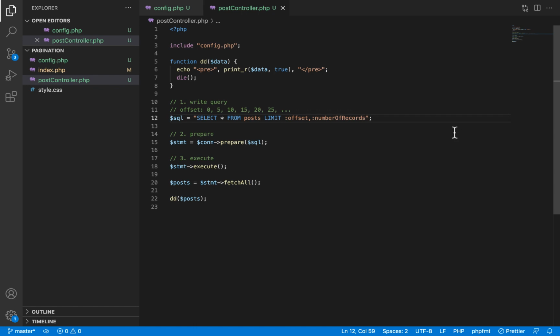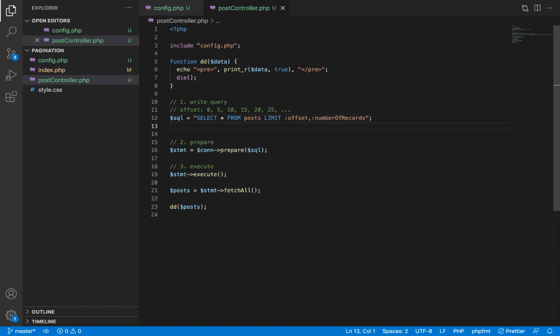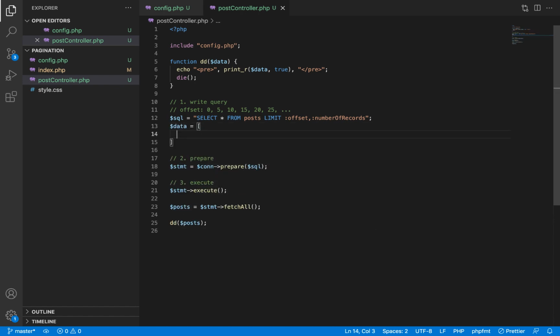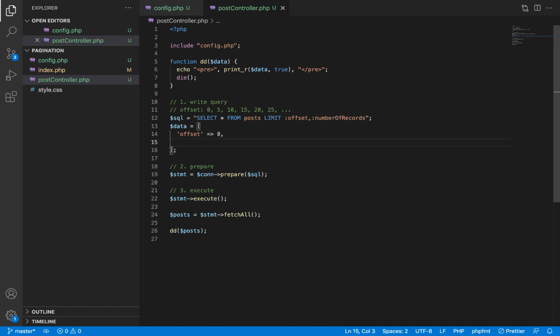Okay, so we have defined the positions. Now let us define the data that's going to go into those positions. We are going to define an associative array in which the keys of that array represent the positions that we want to inject those values into. So at this position, make sure that these keys match the positions themselves. So in the offset position, we want to pass, let's just hard code the value 0 again.